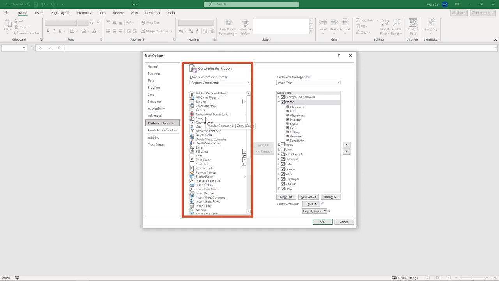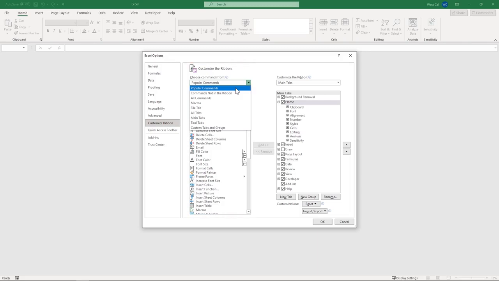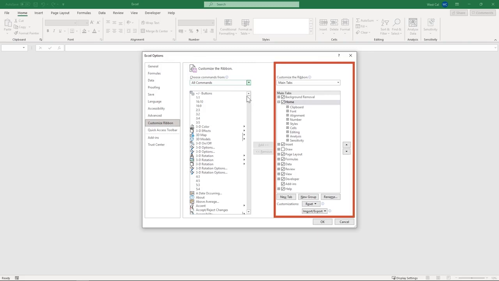The left-hand list displays all the available tools, and you can filter these tools via the drop-down menu. The default view displays the most popular commands. Change this to all commands if you can't see the command you want. The list on the right contains the tools currently on the ribbon. It's important to note that some ribbons are full, so you cannot add to them.